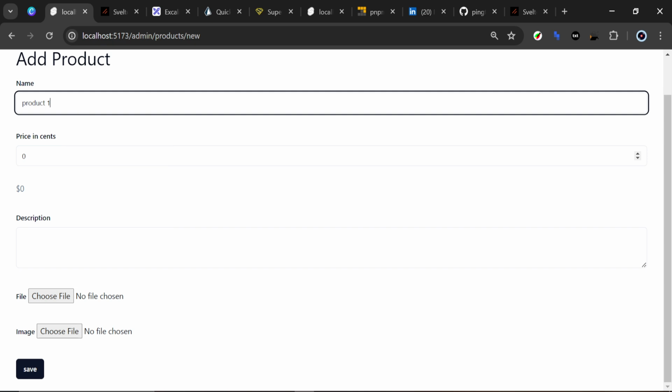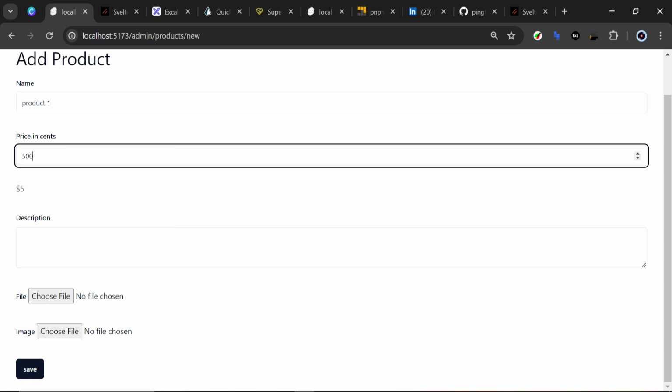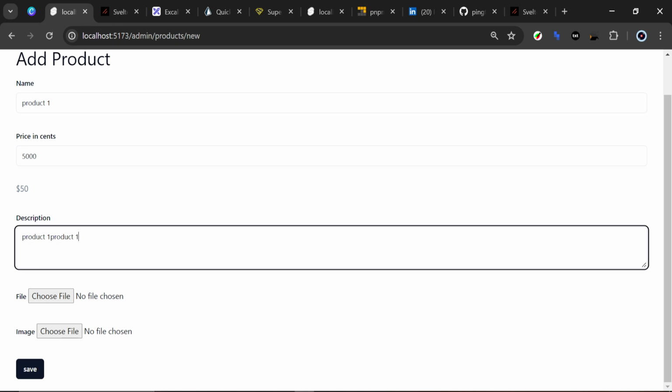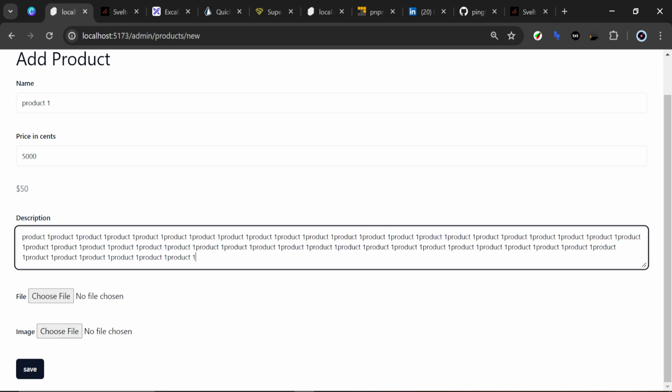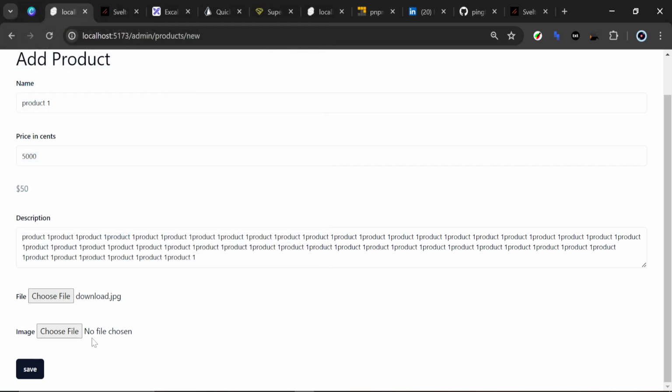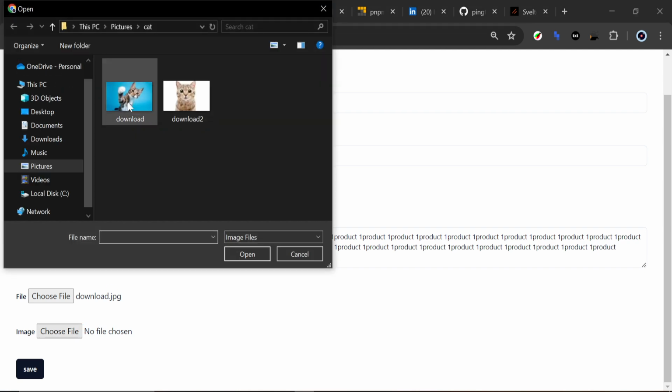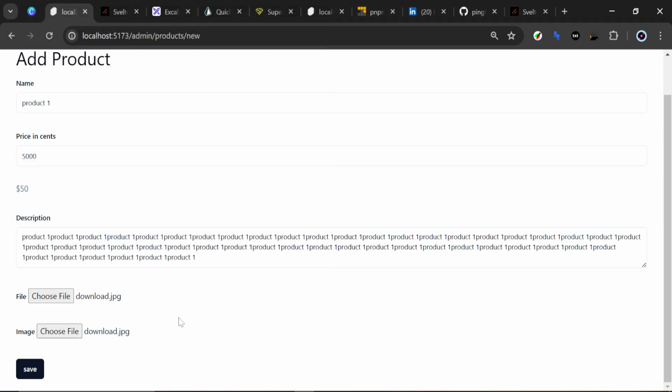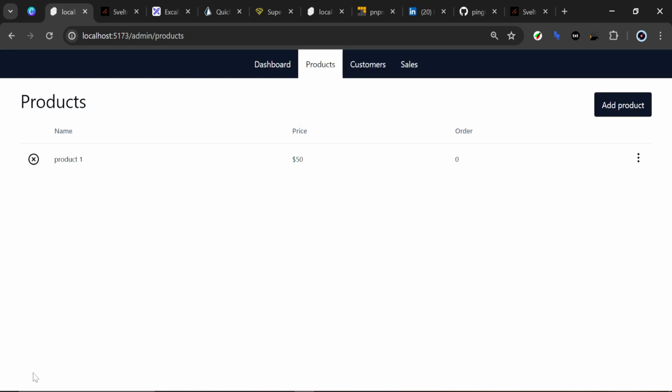So the name would be product one, the price, whatever price you want to give it. Description, I'll just randomly pop in product one multiple times. And for the file will be the image, and the image will be the image. And this time we should save, and it should redirect, and everything should be okay. So let's go. And bam, works.